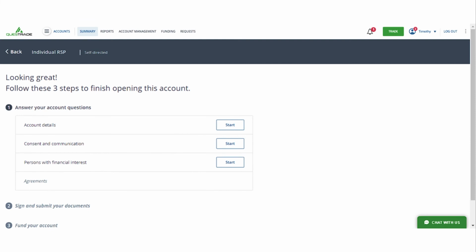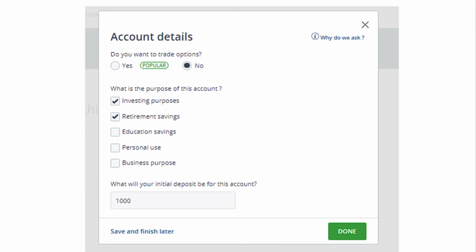We're then going to start working through all of these different account questions. So the account details, do you want to trade options? I would strongly suggest clicking no. Options are things like derivatives and puts and calls. This is more about gambling. So for most of us, we do not want to trade options. So I would suggest clicking no.